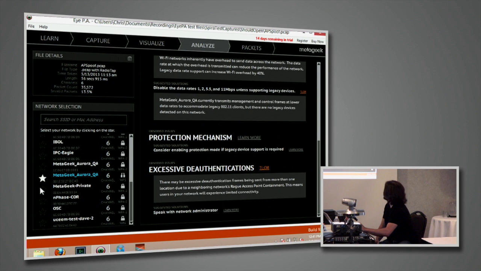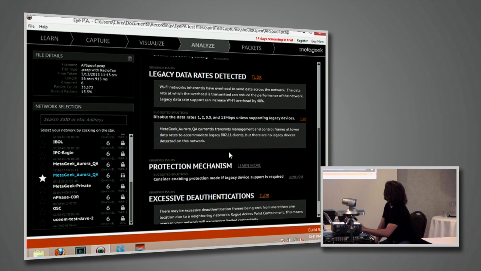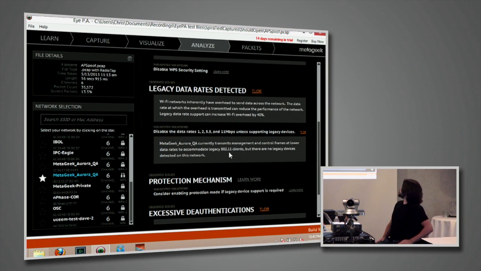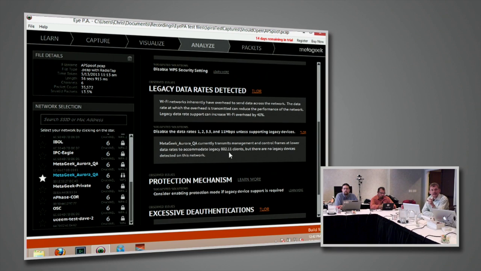By the way, I like on the Analyze tab the suggestions that you have here for legacy devices. It's not just a carte blanche, hey, get rid of all legacy devices. You're actually checking to see if there are legacy devices on the network before you make that recommendation. Absolutely. And so I like that.